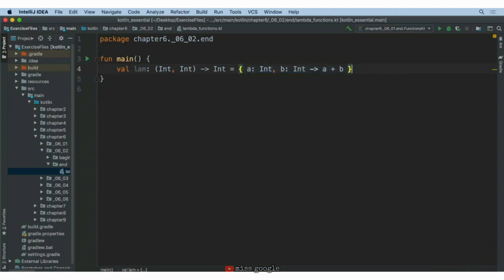And we can call this lambda by just doing println and saying sum equals, and then we'll do a $, curly braces, lam, and then parentheses, 5, 10. Even though we've defined a perfectly acceptable lambda, you'll rarely see it in this form. Like all things Kotlin, there are shortcuts.